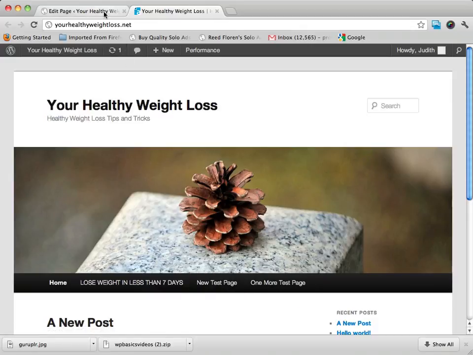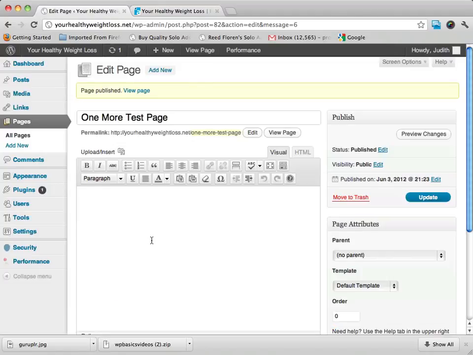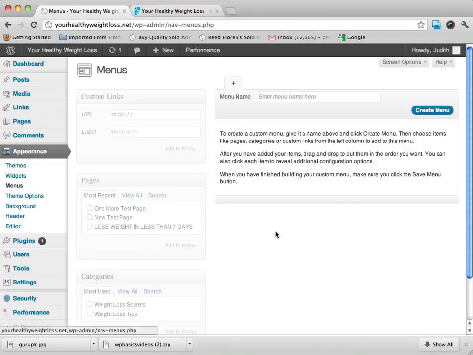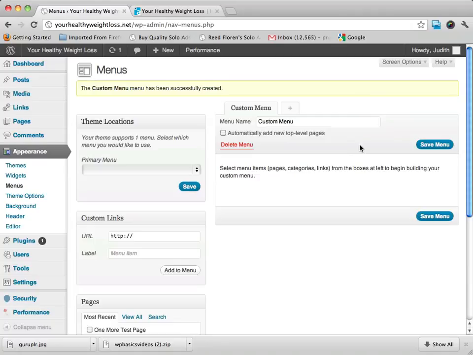But what if we wanted to change the way our menus looked? What if we didn't want all those pages? Well, what we can do is go over to Appearance and then Menus. The very first thing we need to do is create a menu name. So we're going to create a menu and call it Custom Menu. We're going to create the menu over here on the right.